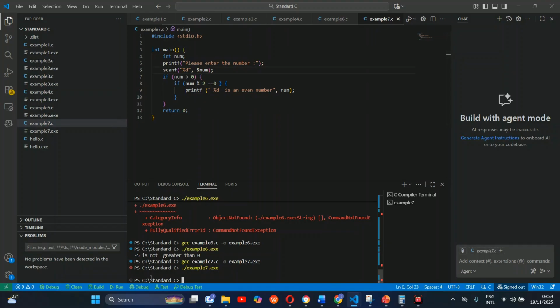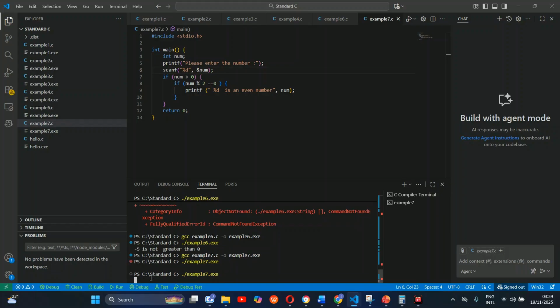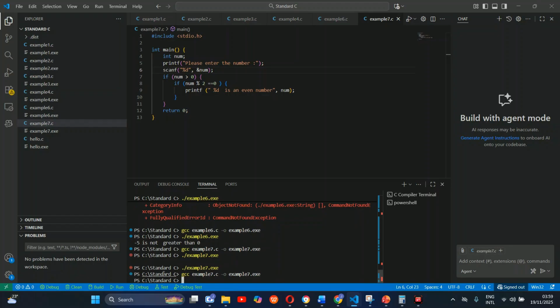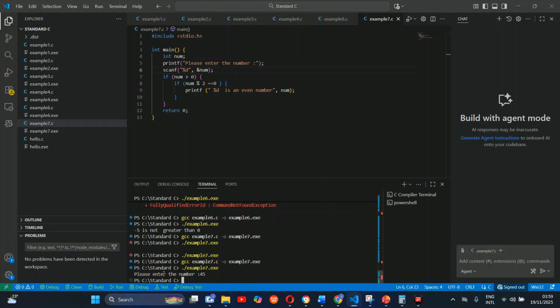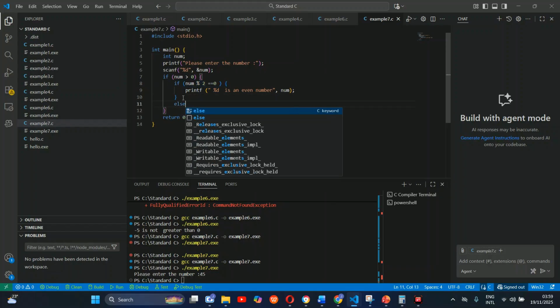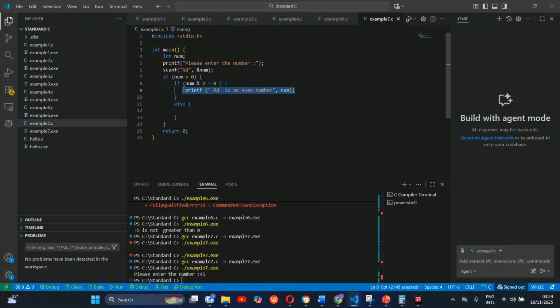Okay, so let's run this again. I have to compile it again. Please enter the number. So let's assume I enter 45. It's not printing anything, right? Because 45 is greater than 0. Yes, but 45 modulus 2 is 1. So 1 is not equal to 0. Since this statement is false, it's not printing anything. So assuming there is an else here like this, if the statement is false, you print out something here. Now this is an odd number, right? Something like this. Then that is where this 45 will work.